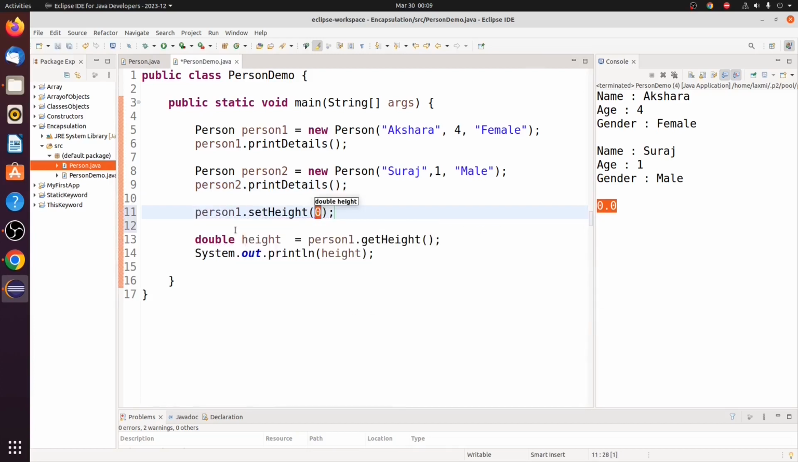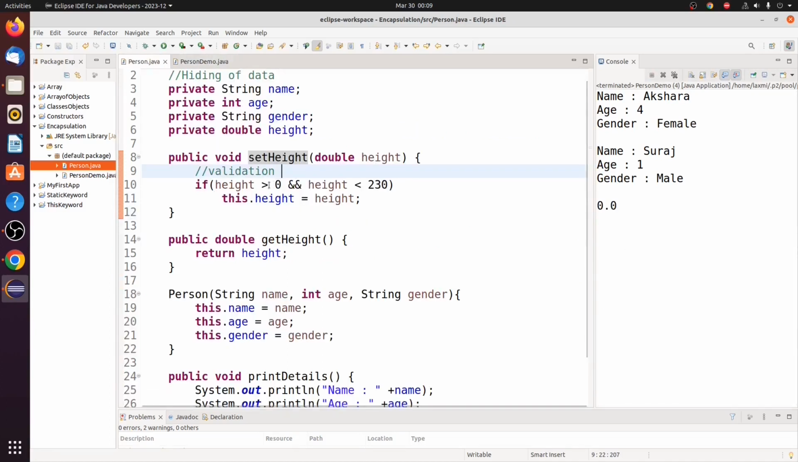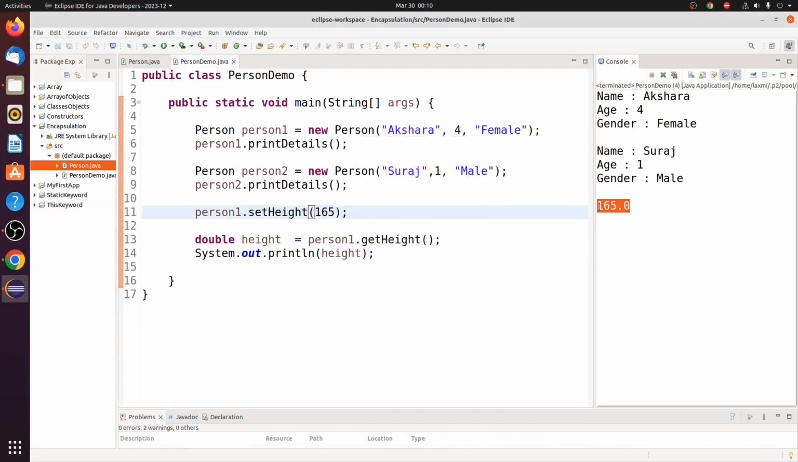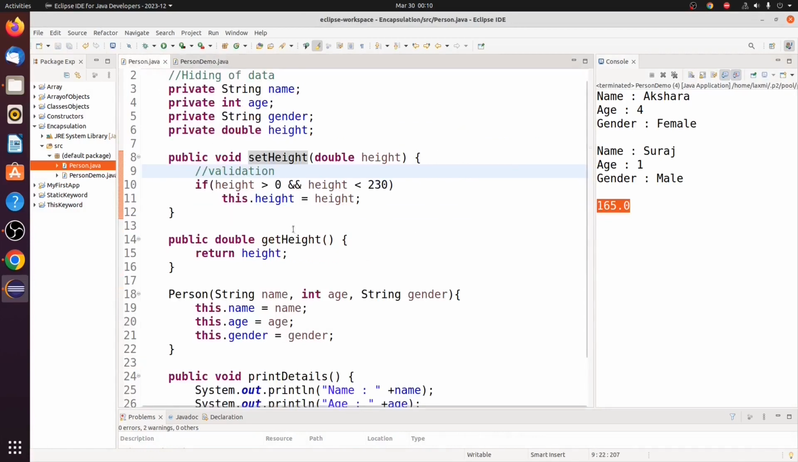Suppose I try to set the value to minus 20, it will not be set since we are validating that height should be greater than 0 and less than 230. So we need to set proper data. Let's say 165 centimeters. Now this 165 is set to this height. We are getting that height here.